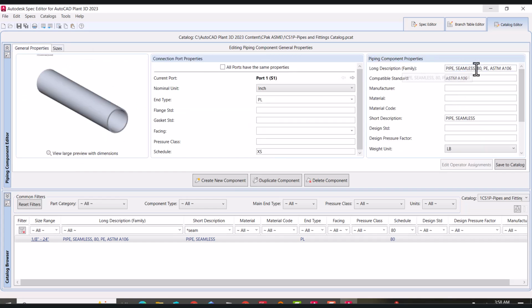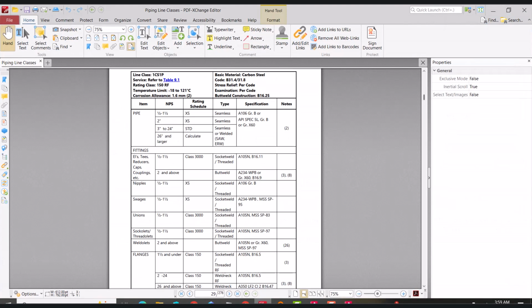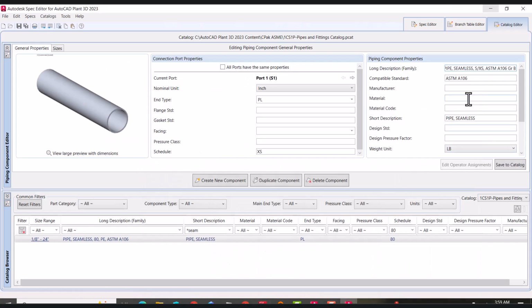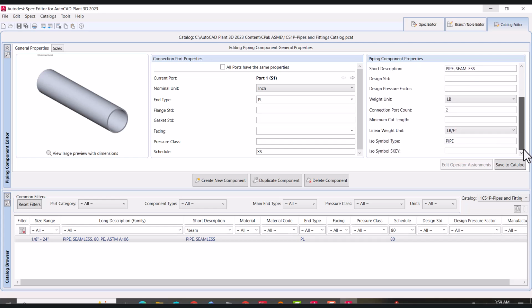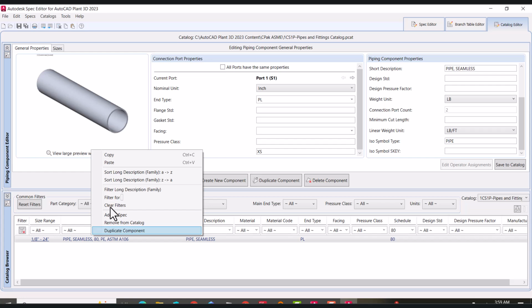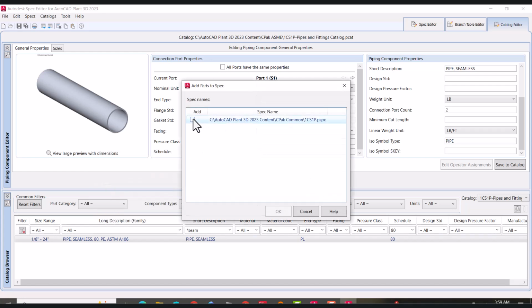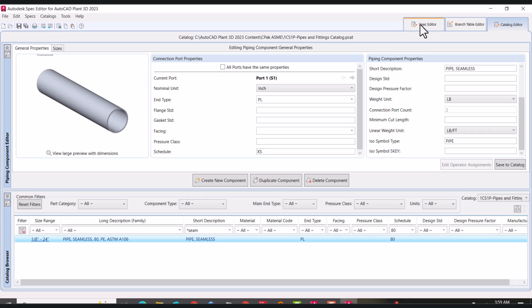So let's now change this long description. The long description should contain the material, the schedule, etc., which we are going to add. This long description will appear on our BOM as well as on the isometric drawing. So we need to be very careful and consistent while giving this long description. Other than this, there is nothing very important. We can just leave it as it is, and then we'll save it, and we will add this to our specification.